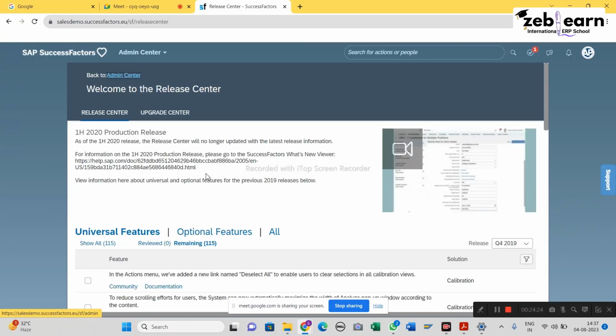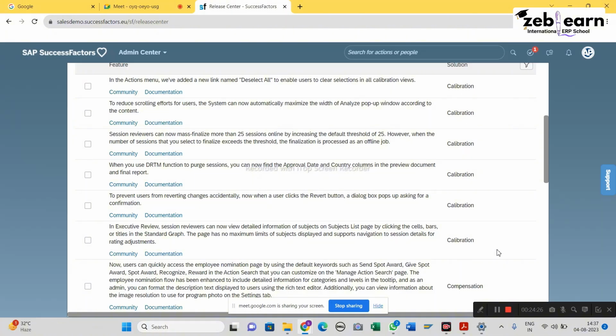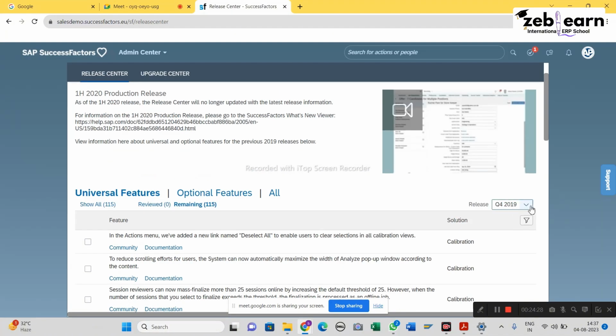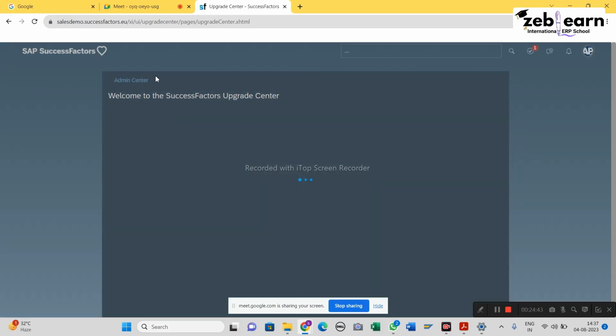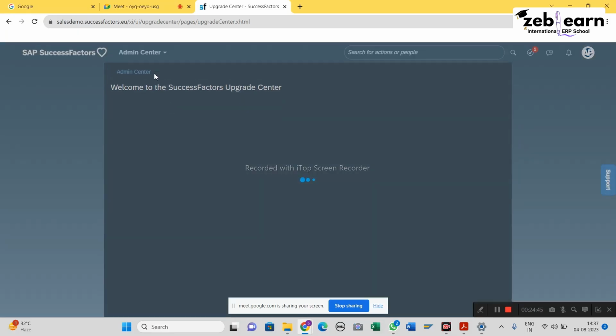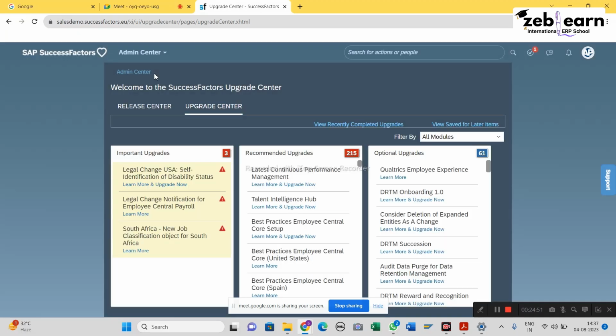See, this is maintained in 2019. Suppose I need to see this is the update center. Whenever I go into the admin center, there is one option, update center. Then I can find my updates. See, this update is still pending.